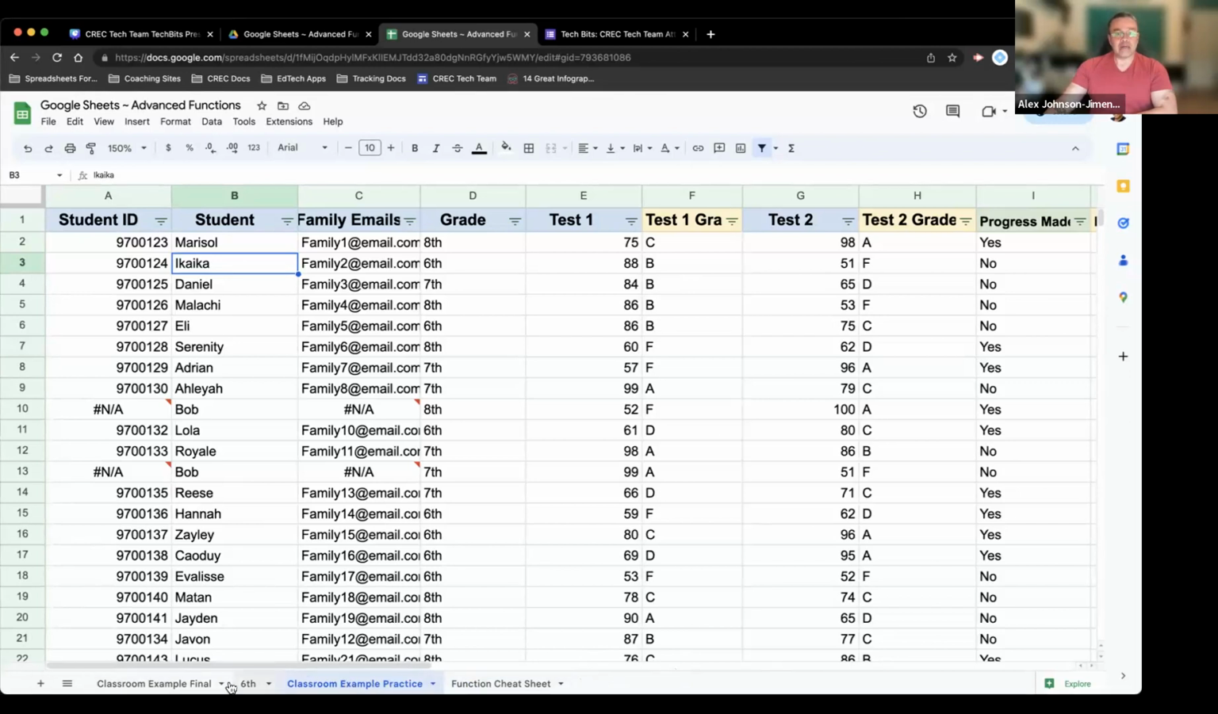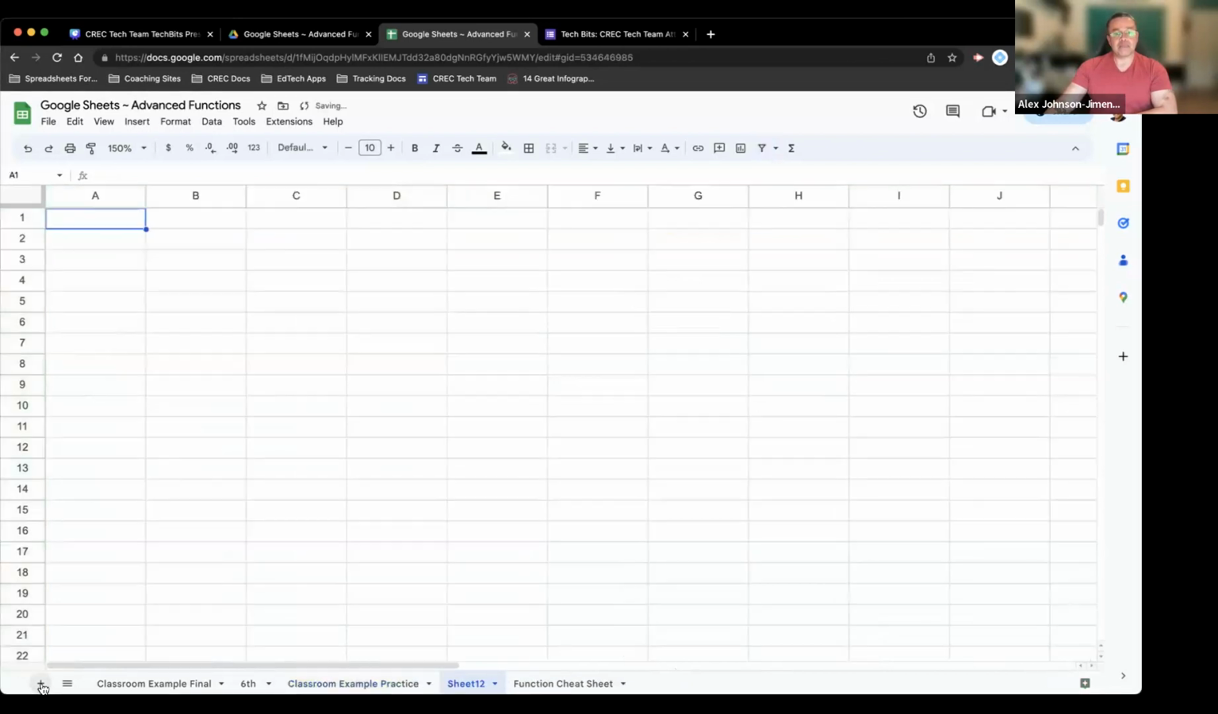On the lower left-hand corner, you'll see the plus sign. I'm going to click on that plus sign. It gives me a blank sheet. I'm going to double click on the name, it's going to highlight it, and I'm going to put 6 students. The reason to put 6 students instead of 6 is you can't have 2 tabs named the same thing. They have to be unique names. So 6 students. Go ahead and do that.